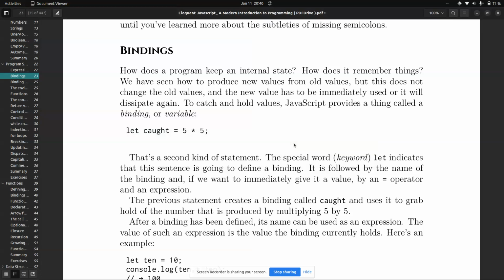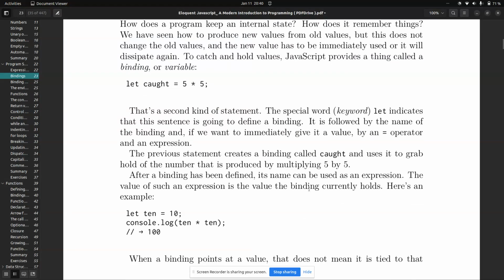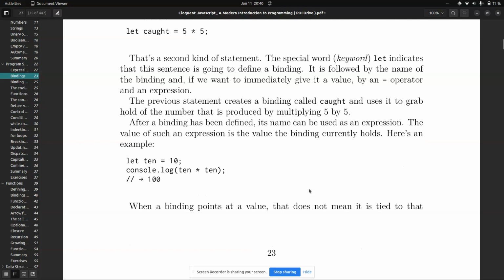The special word let indicates that this statement is going to define a binding. It is followed by the name of the binding, and if you want to immediately give it a value, you do so with an equal to operator and an expression. The previous statement creates a binding called cut and uses it to grab hold of the number that is produced by multiplying 5 times 5.